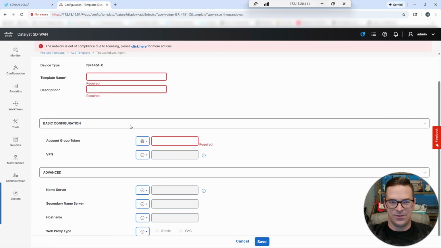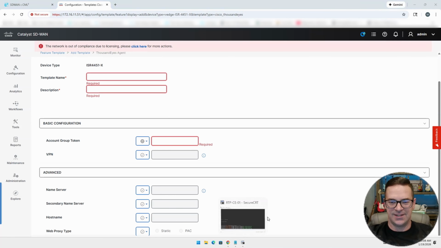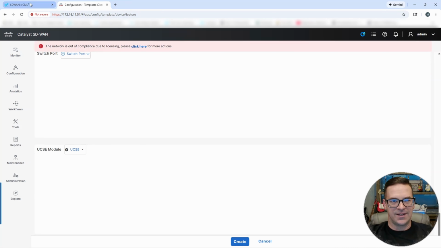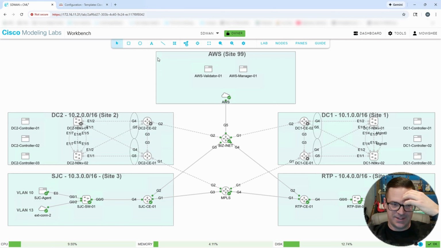So if I go back to my lab, let's cancel out of here. And if we go back to my Cisco Modeling Labs, this is the lab that we've been using since the first video of the series. We're going to be focused on San Jose down in the bottom left. What I did was I replaced the virtual PC emulators with a Thousand Eyes agent and an external connector. So what do I mean by that?